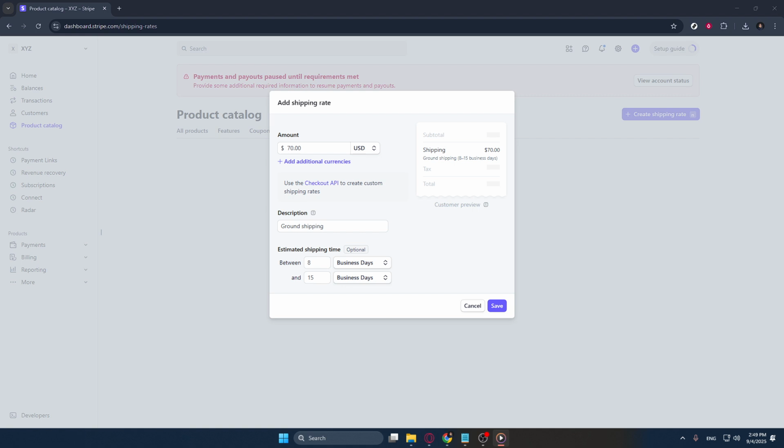Once you've completed these fields with the necessary information and you're satisfied that it accurately reflects your shipping offerings, the final step is quite simple. Review everything to ensure accuracy, and then simply save your work by clicking the button to complete the setup. And just like that, you're done. You now have a shipping rate established in Stripe. Well done. Now your customers will have a more seamless and informed shopping experience when purchasing from your business.